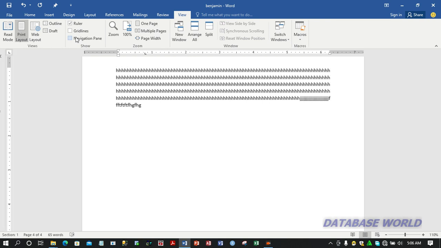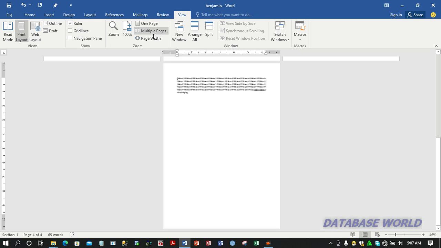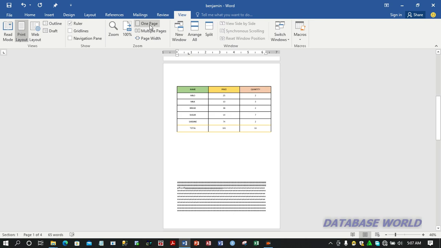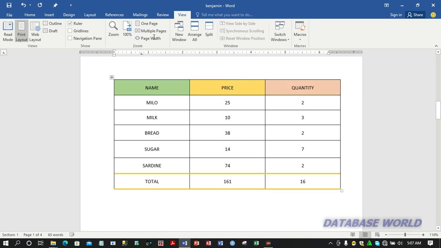Then we have the zoom group, that is for zooming in and out, but it's also on the status bar here, so you can also access it. Then we have the one page, and then we have the multiple pages. The one page simply means it should display one page at a time, and the multiple pages means it should display multiple pages at a time, right? But the required one that we want to use is the one page. Let me zoom in. Because of the selection, it has shifted everything backwards, right?